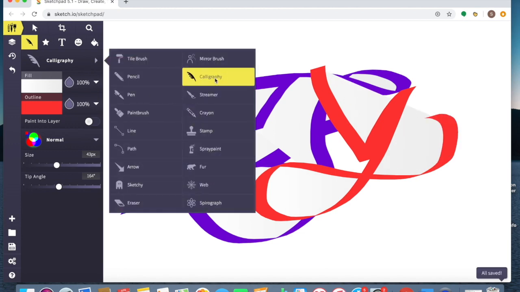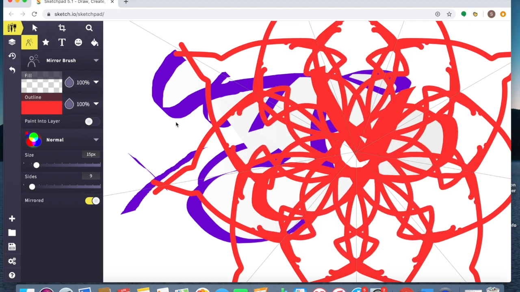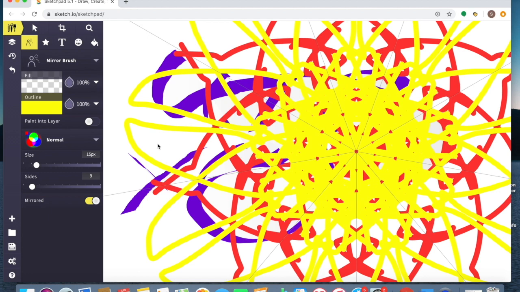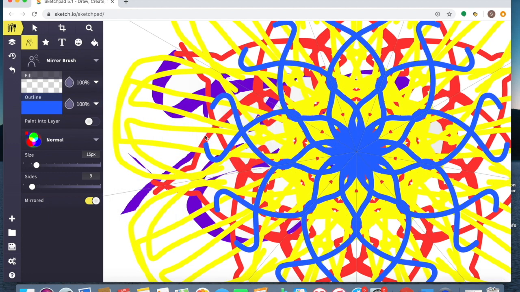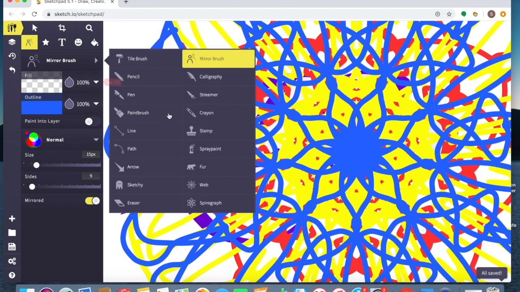Let's say you're tired of this. I want to know what this mirror brush does. That's actually pretty cool. So I think the biggest, most important takeaway here, this is so fun, is just kind of play around and see what you can come up with.